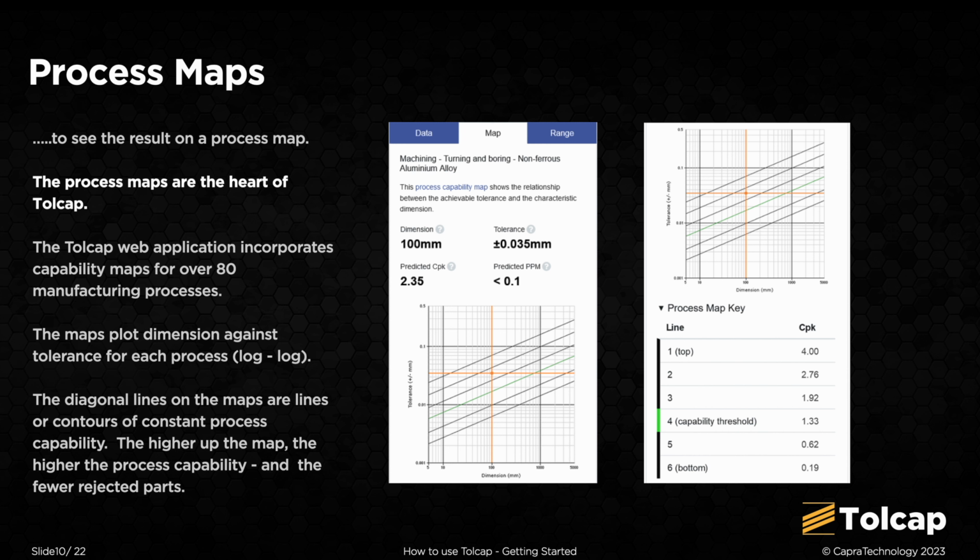TOLCAP incorporates capability maps for more than 80 manufacturing processes. The maps plot dimension against specified tolerance for each process on a log-log scale. The diagonal lines on the maps are lines or sometimes contours of constant process capability. The higher up the map, the higher the process capability. The orange crosshairs show your calculation as a point on the map.